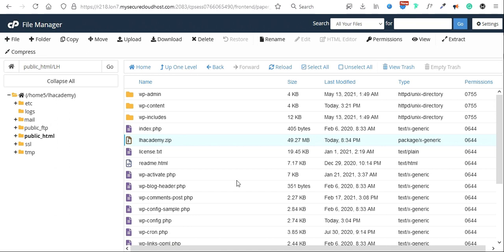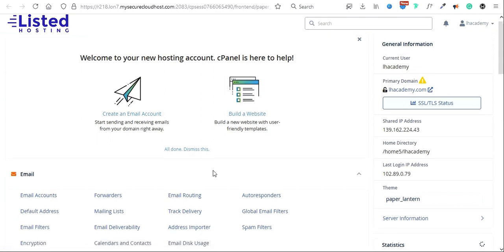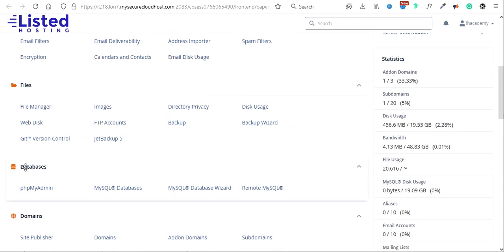So the next thing to do now is to import our database. Good. In order for us to do that, we will need to go back to our cPanel home. So this is the cPanel. Let's go under database. Before we import the database, we'll need to create one. So under database, we click on MySQL database wizard. Right, MySQL database wizard. So kindly go ahead and click.